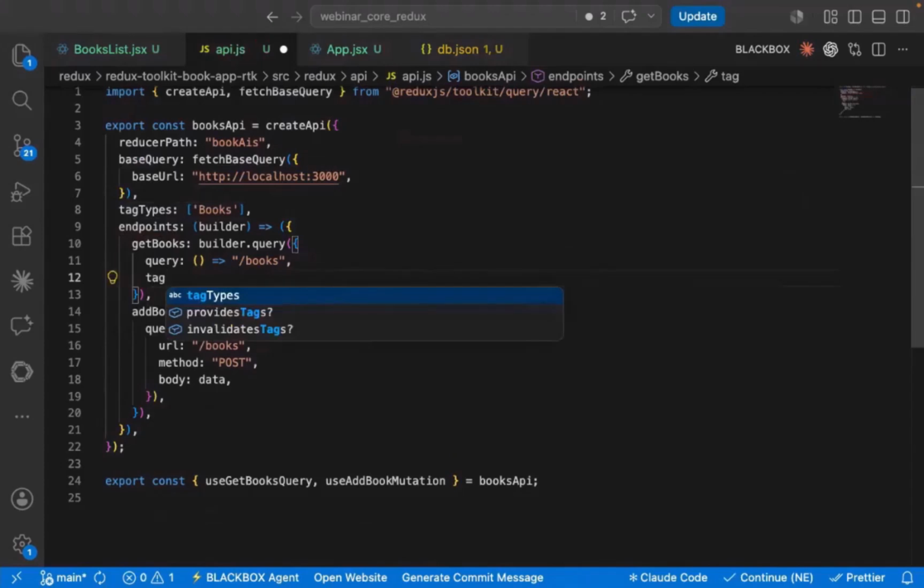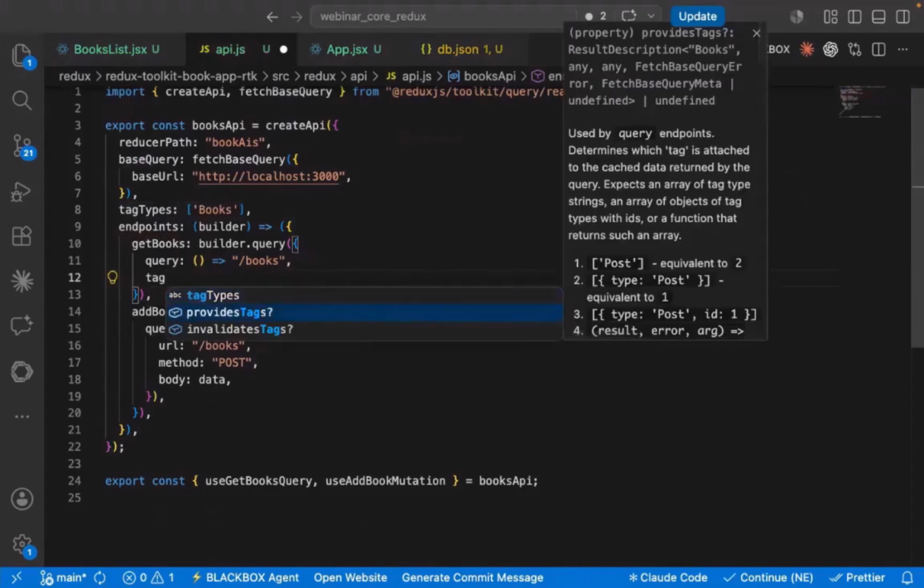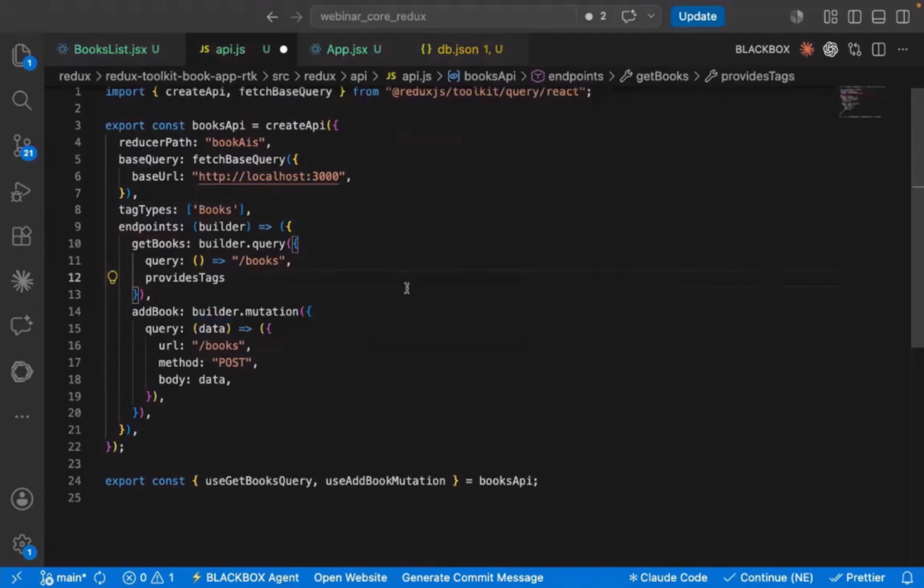If I again type, you can see providesTags is there. So here you need to provide a tag that you want to update. For this getting books, I will give the name Books. You can have multiple tags. If I am working with profile, you will have Profile. Here I am working with expense, you will have Expense.